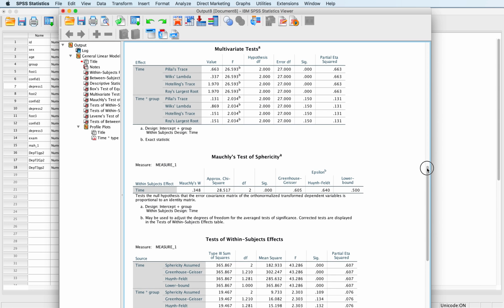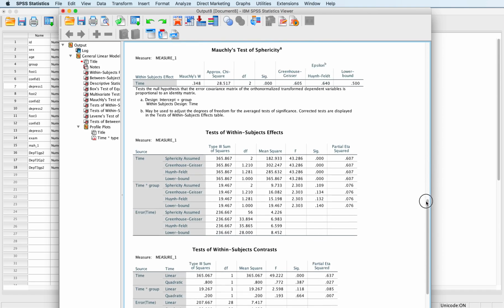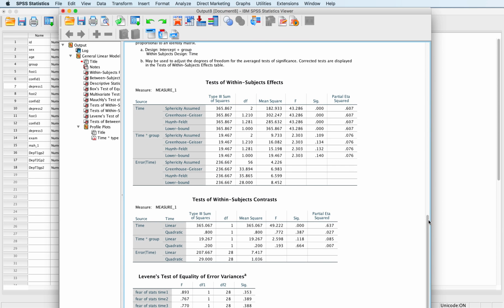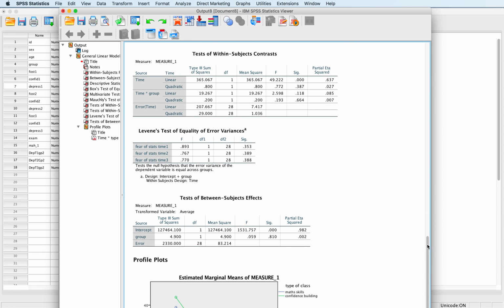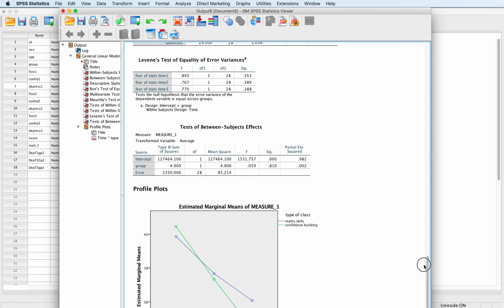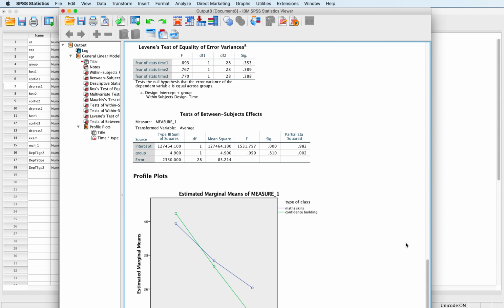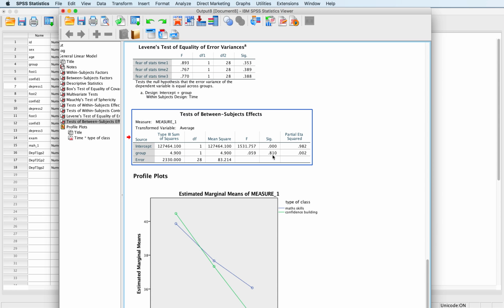Okay. Now, to test whether or not there is a main effect for the actual treatments that they took, whether there was a difference in terms of the treatments and how much folks improved, I'm going to come down here and look at group in the tests of between subjects effects. Okay, so when I look at group, I just look straight across to the F ratio, which is 0.059, and then a significance level of 0.810. So what this tells me is that I have a non-significant effect for group differences.